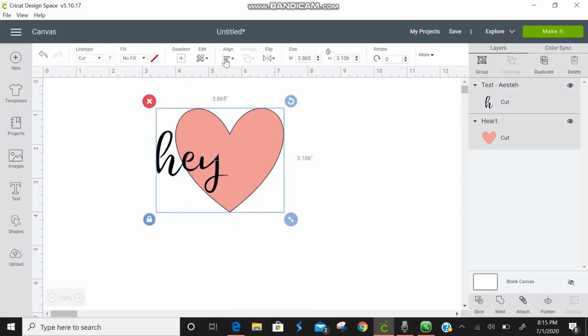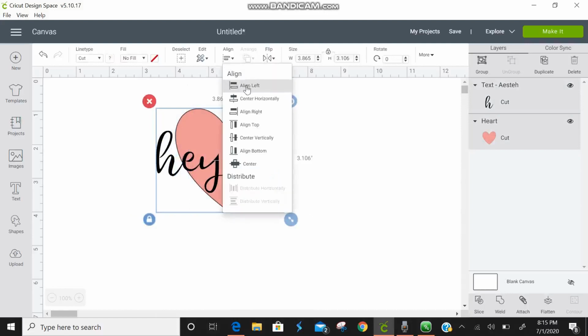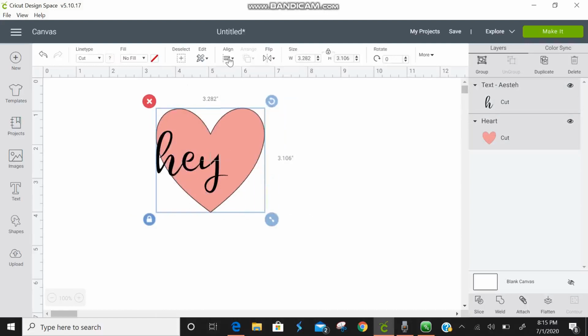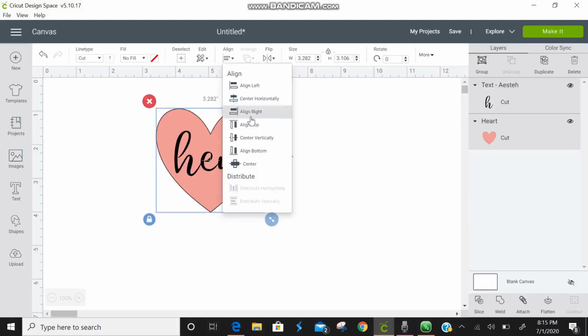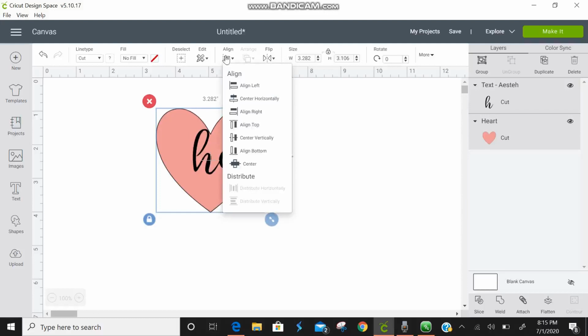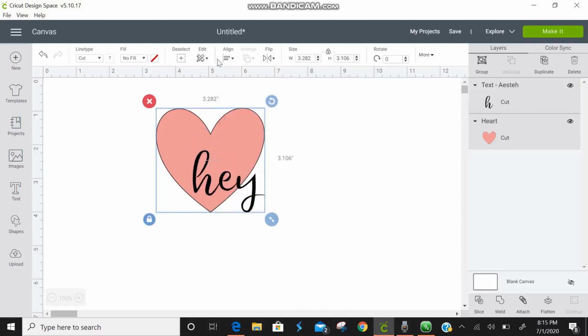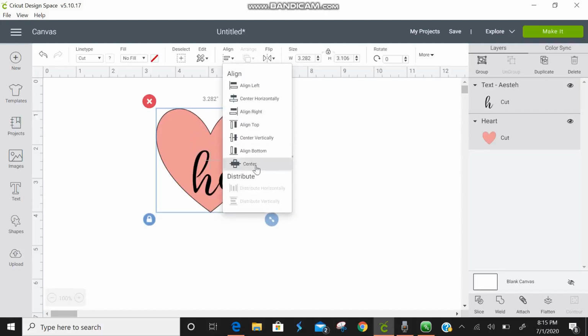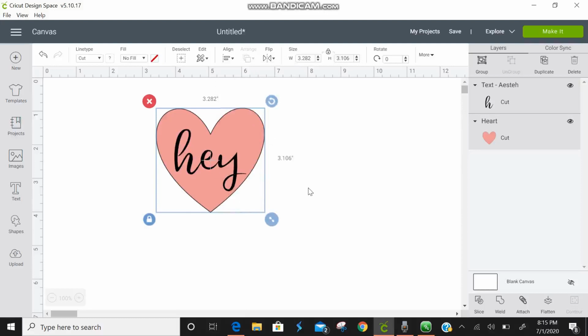If you click on both of these, you can hit align here, and you can align to the left, center, right, top, vertically, bottom, and center again.